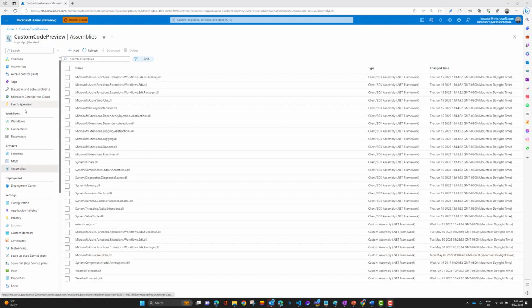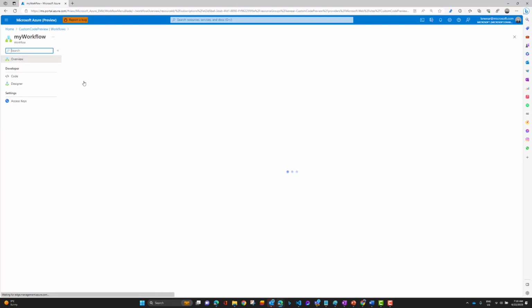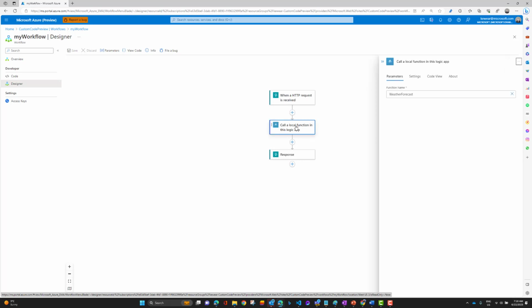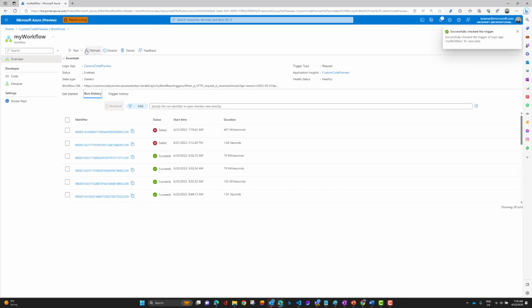Now, if we head over to our workflows, I've just got a single workflow here, my workflow. Go to the designer just so you can see that. So here we're going to call local function, weather forecast. Here are our properties. So we can just run this. I don't need a trigger or an external call to make this work. So let's just go ahead and run that. Let's refresh. Okay, here it is.